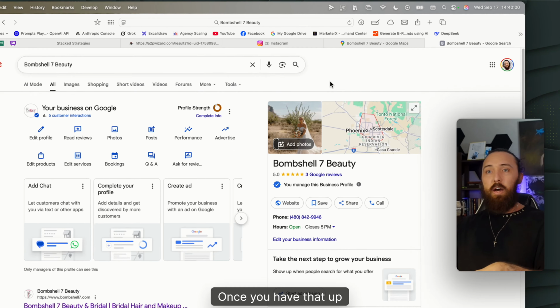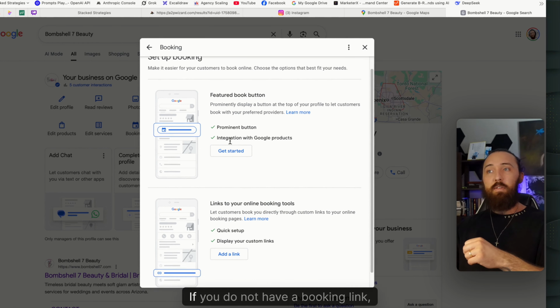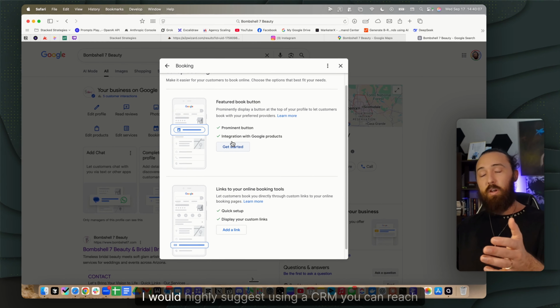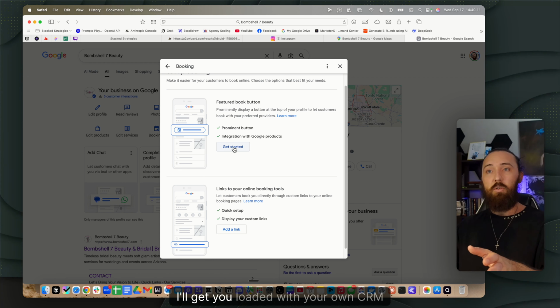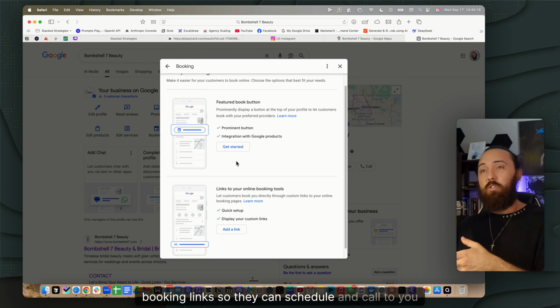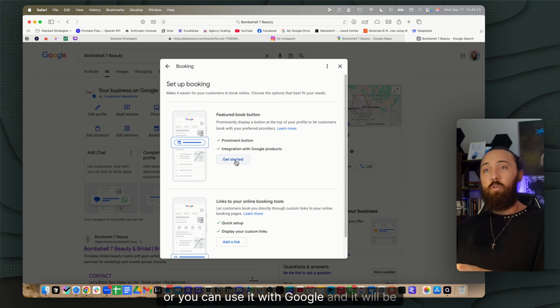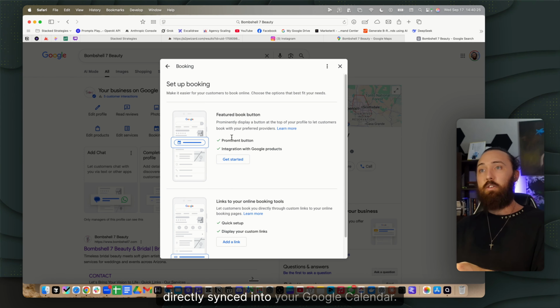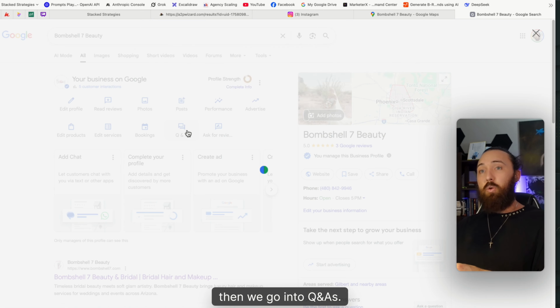Once you have that up and optimized, now we're going to go through and add booking links. If you do not have a booking link, I would highly suggest using a CRM. You can reach out to me. I'll get you loaded with your own CRM with booking links so they can schedule and call to you with an online booking tool, or you can use it with Google and it will be directly synced into your Google Calendar. Then we go into Q&As.